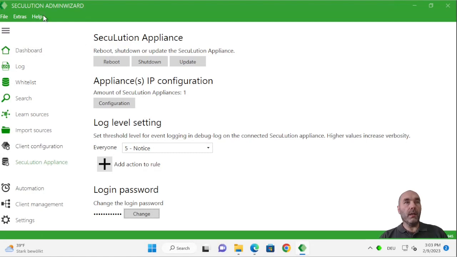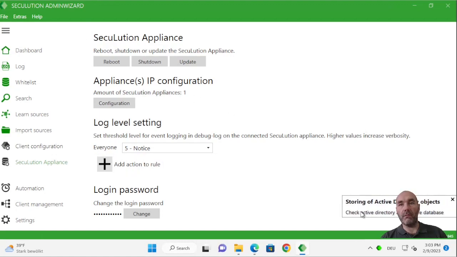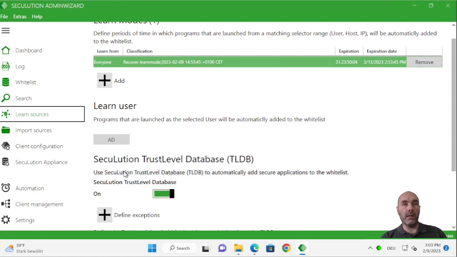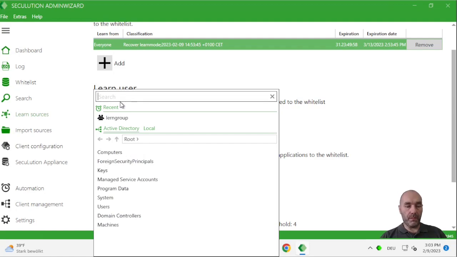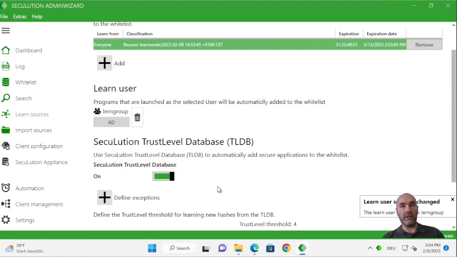So you do an Active Directory replication, which means it'll load all the data from your Active Directory regarding users and groups and so on. And now you go to Learn Sources, and there you define a learn user. And by define, I mean you select one that you have configured in your Active Directory.